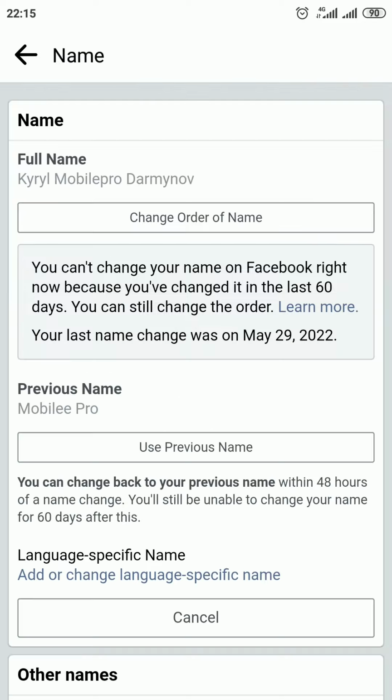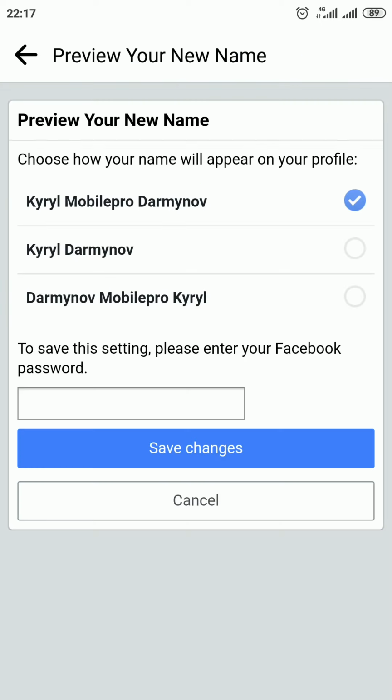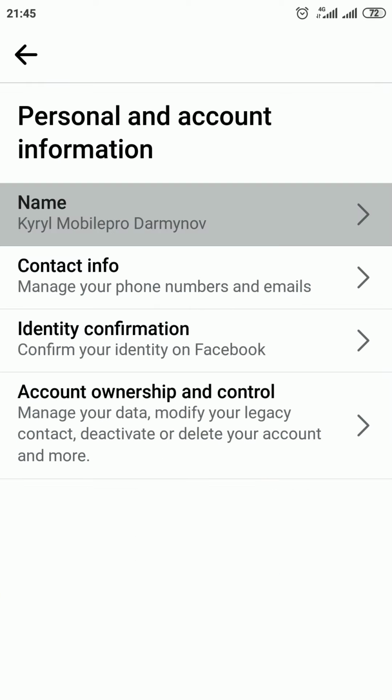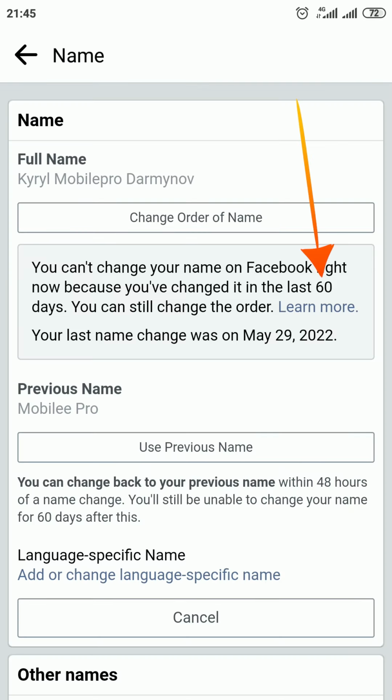After this, you will have two options. You will be able to change the order of your name if you tap on this button. Then you can choose from three options to display your name as before. Or you can change back to your previous name within 48 hours of a name change if you tap on this button. But if you want to change your name again, you should wait 60 days.